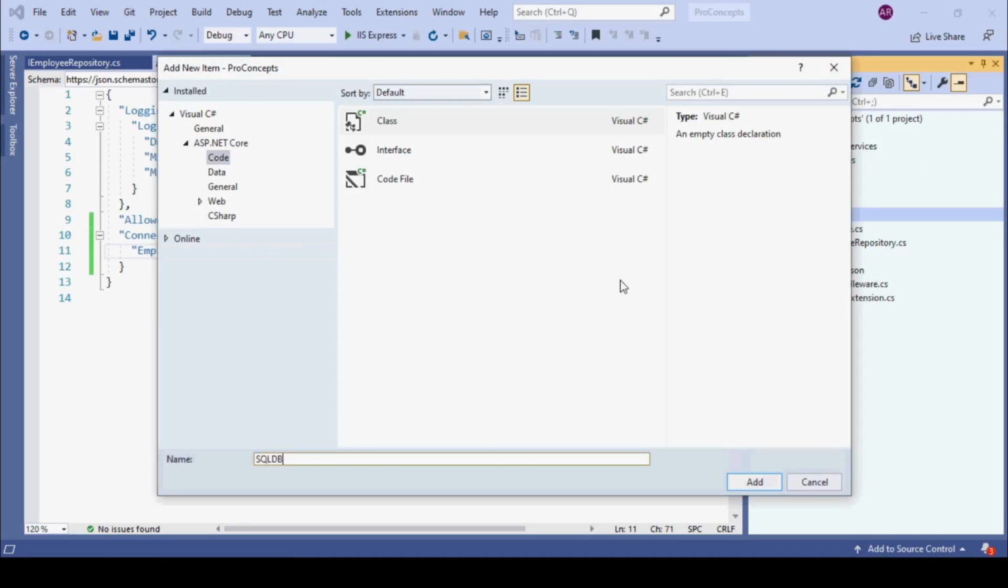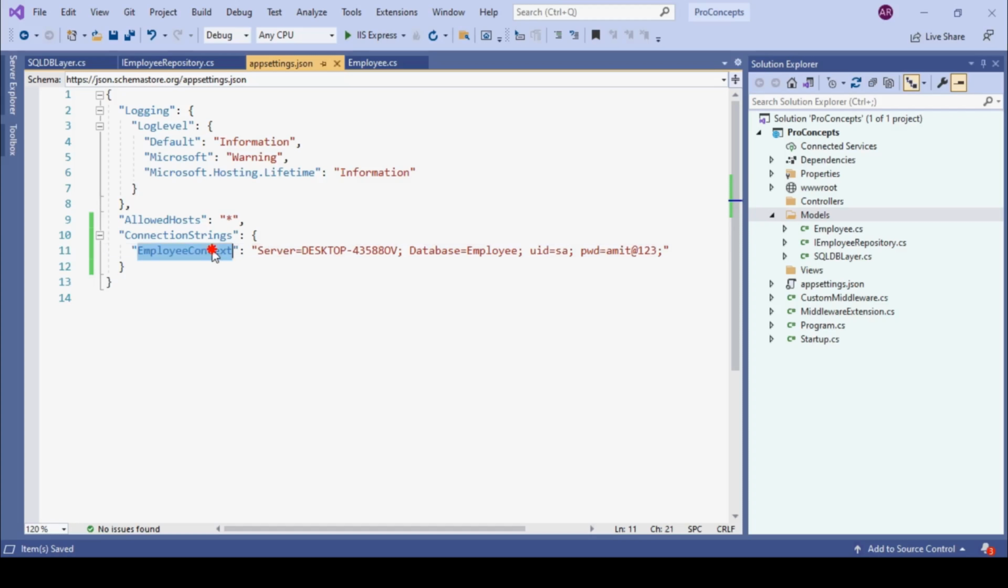So how can we get that? For .NET Core, a feature is already provided to get it via dependency injection. We haven't talked about dependency injection yet. Do not worry, we'll talk about it in our upcoming videos.